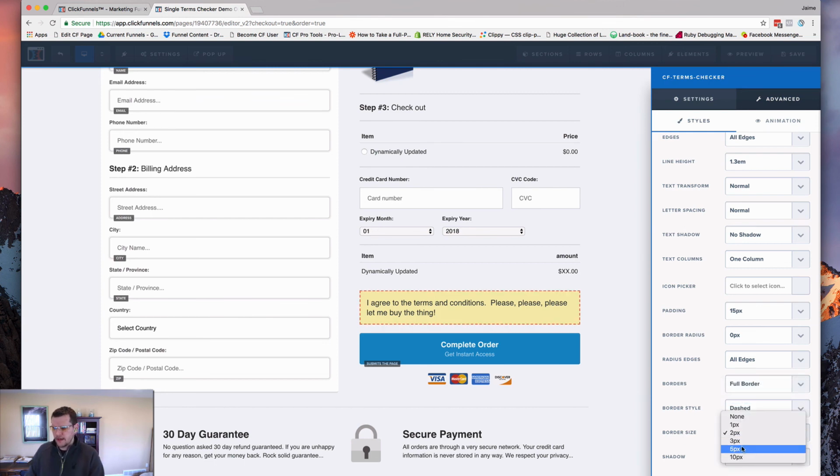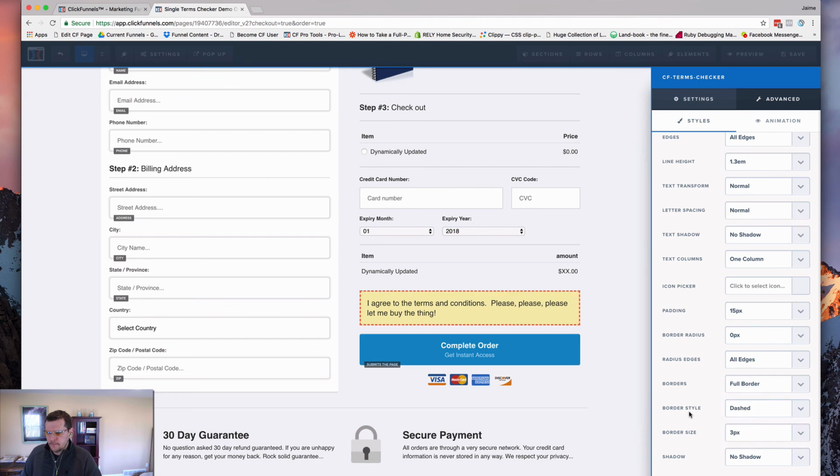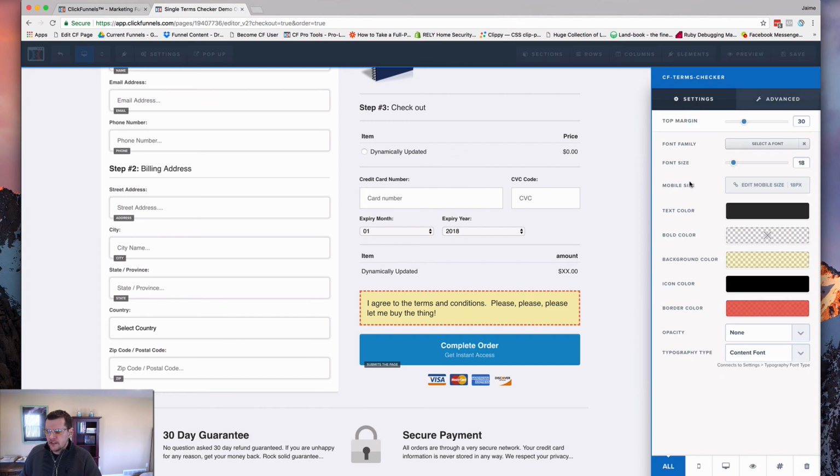And then we have border size. Could be 1, 2, 3, 5. We could make it really thick if we wanted to. So you've got some options there. So we could do that, and then the border color, again, is set on the settings panel here. And so you've got some options there.